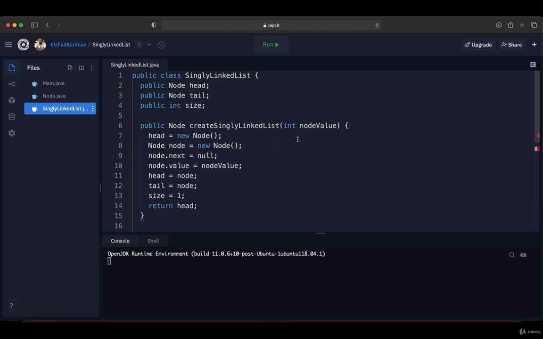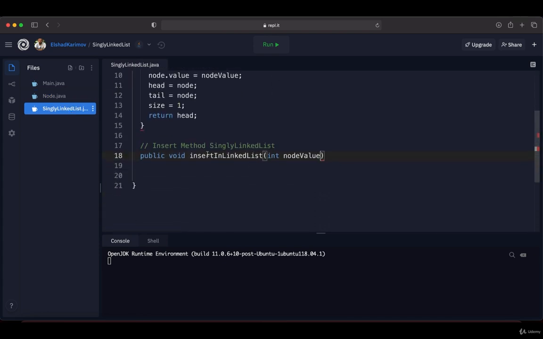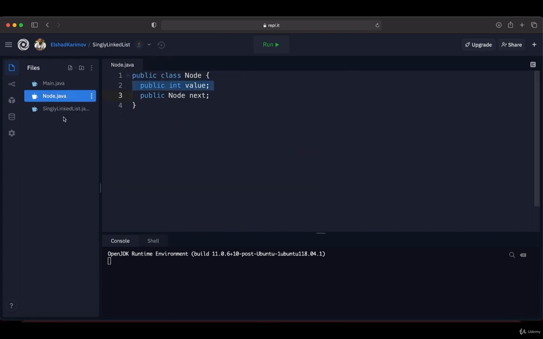That's why here the parameter also will be an integer when we are creating an insert method for this linked list. So it depends on you. You can select whatever data type you want. But if you are selecting a string over here, you have to declare this node's value as a string in the node class as well.